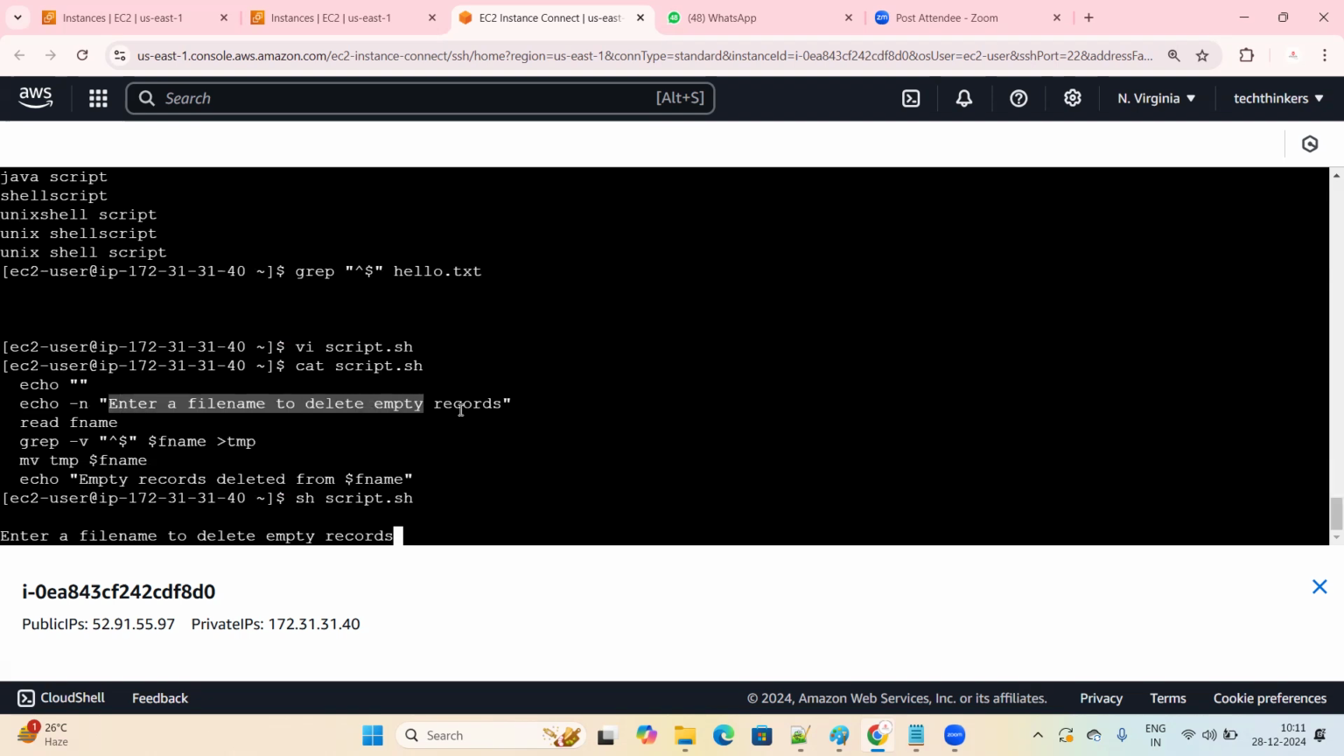Enter a file name to delete empty records. The cursor is still at the same line because we have used the -n option. Okay, let me remove the -n option and show you later. But for now, what is the next line? Read fname. It is asking for the file name.